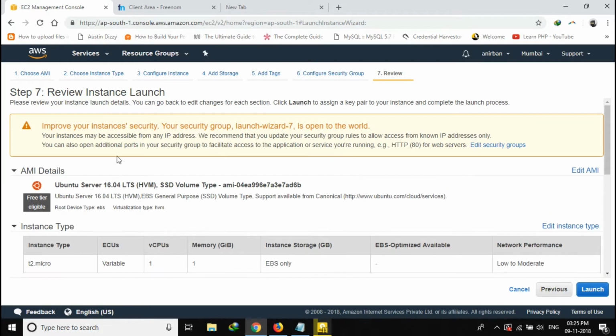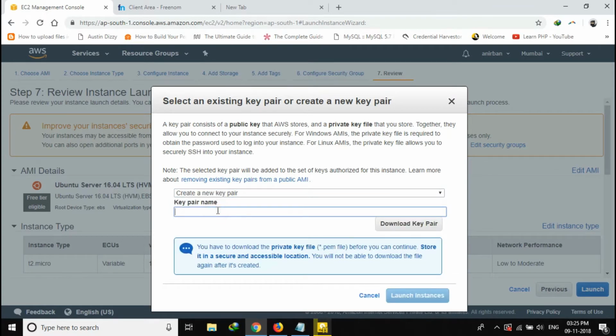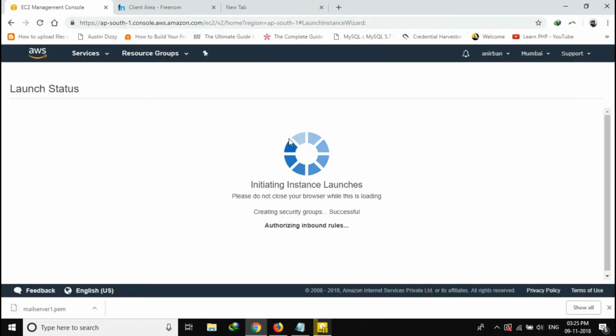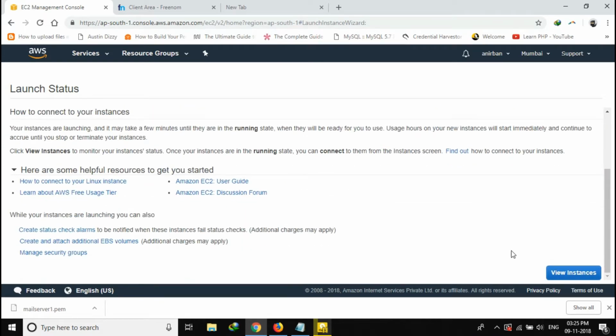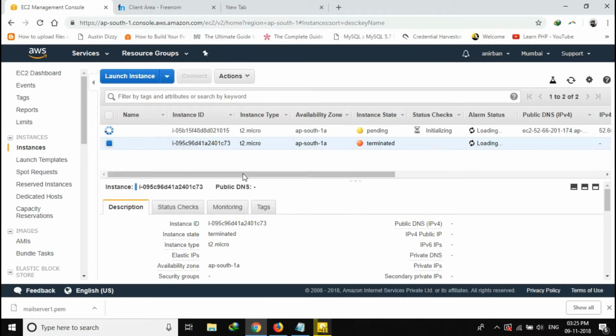Just ignore this warning and we'll launch the instance. We'll create a new key pair to log into the server. Let's download the key and I will click on launch instance. So the instance will be launching in a while. It will appear over here. It's saying pending right now.